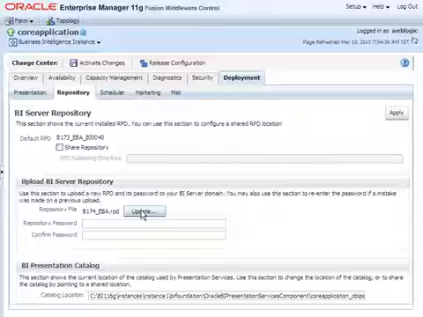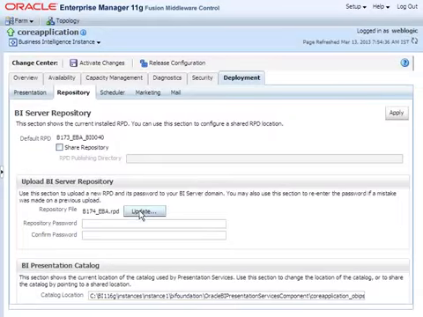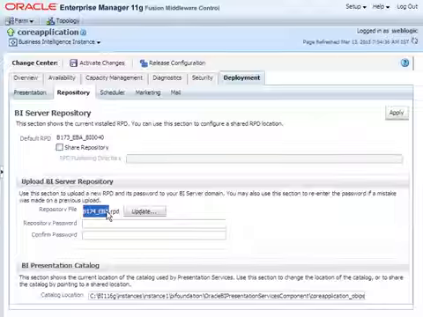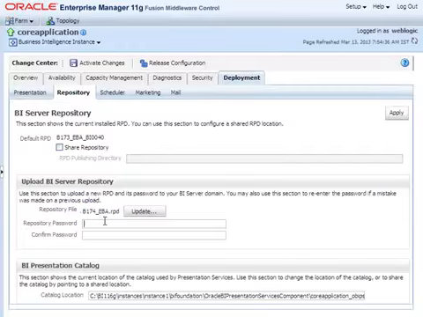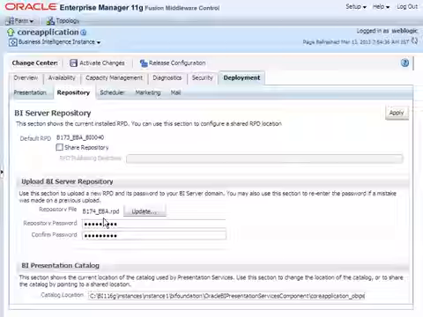Only one. Next, at the time of creating this B174_EBA RPD, we gave one password. Yes or no, sir? What is the password we gave? RR capital, ITech small, 123. Is giving a password a new feature or not, sir? It is a new feature in OBIEE 11G. There is no password concept in OBIEE 10G.